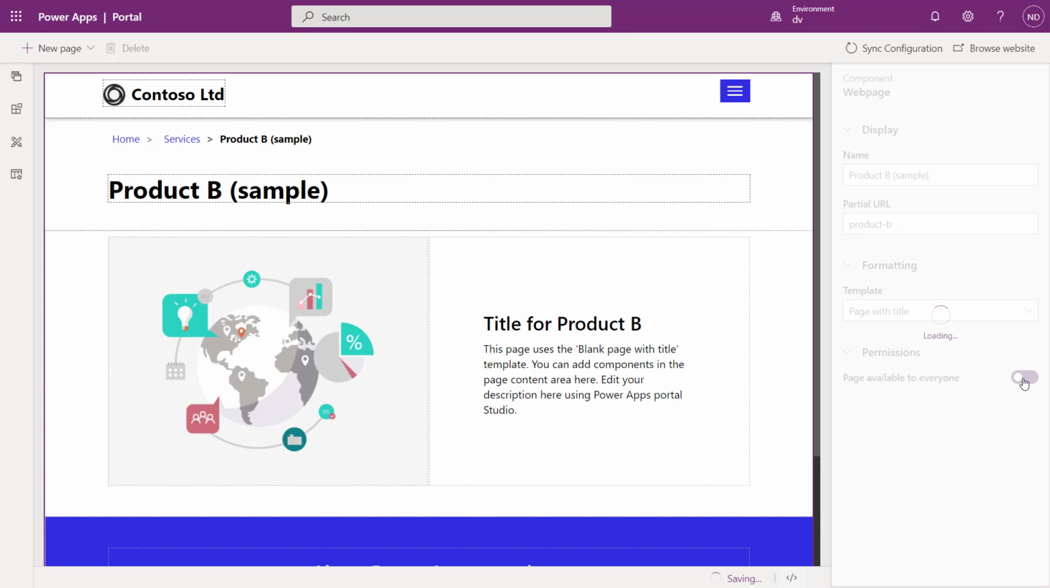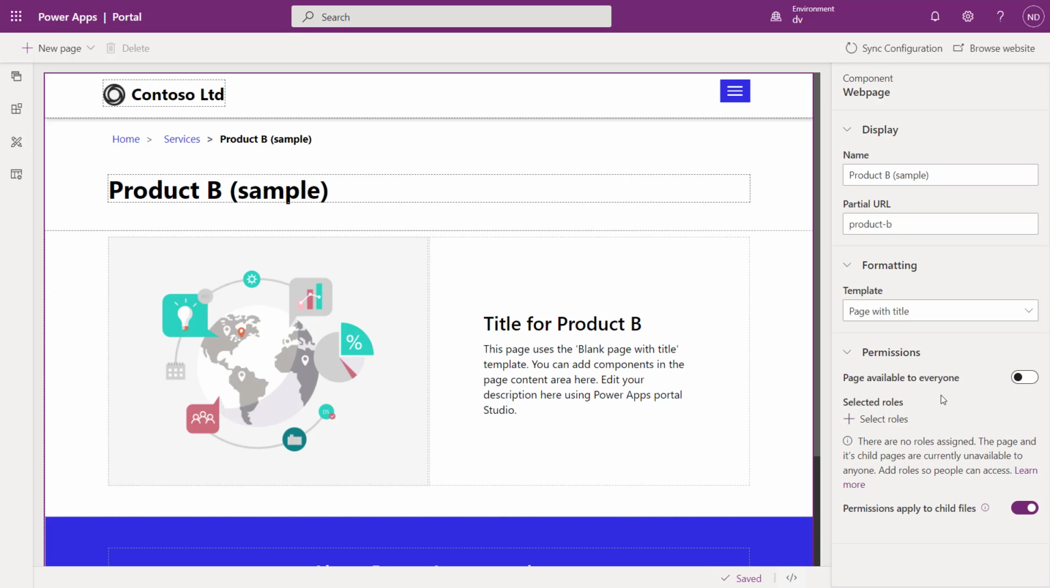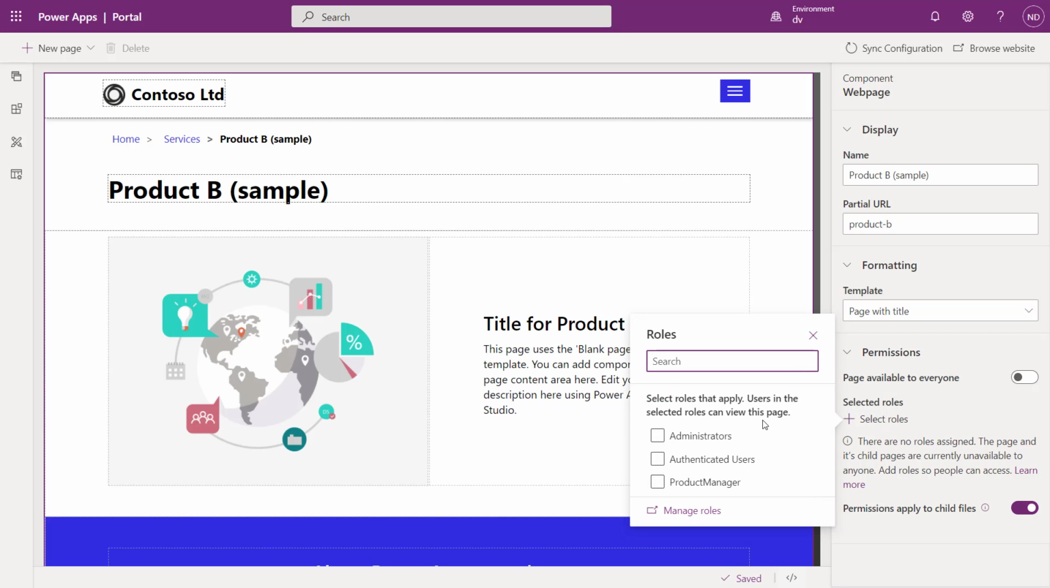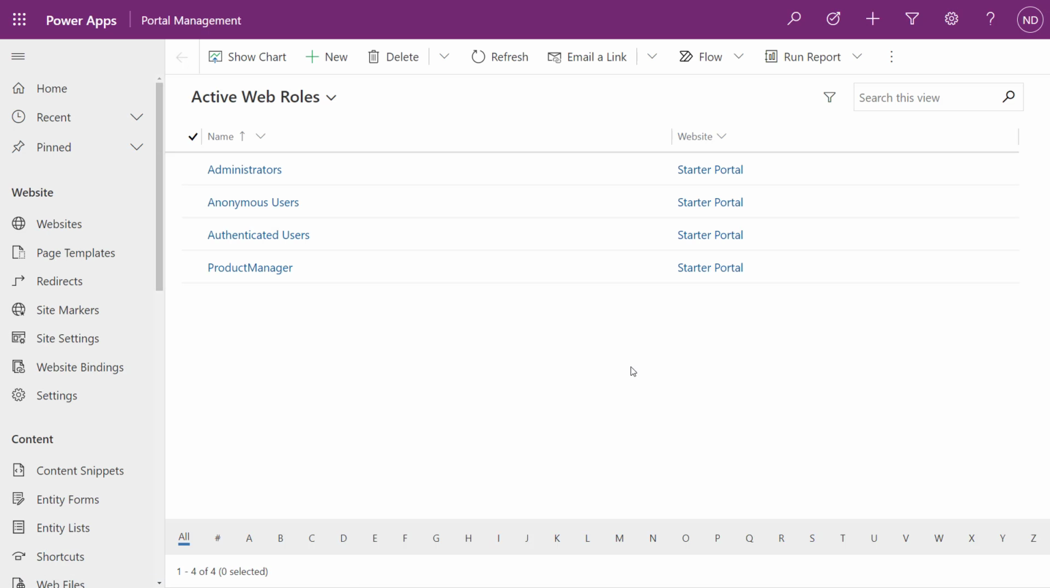Let's just turn off this page available for everyone. And what that's going to do is allow us to select some roles. Now, of course, these are web roles that normally we would create in the portal management app, which is that model-driven app used to manage the portal metadata that's sitting in Dataverse. I'm just going to click on select roles here, and I have my administrators and my authenticated users. Now, the product manager is one I've added, and I can just click on manage roles, and that's going to take me directly into my portal management app.